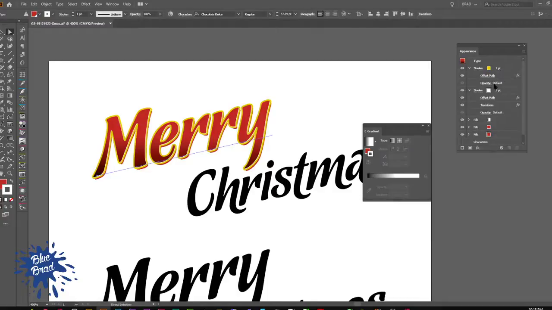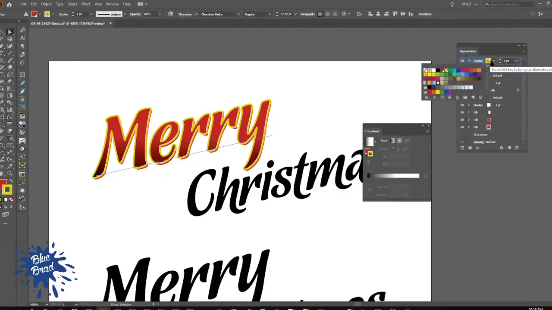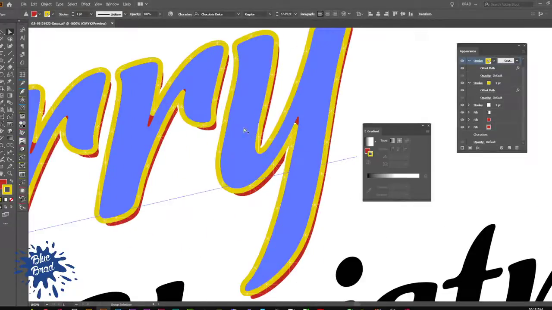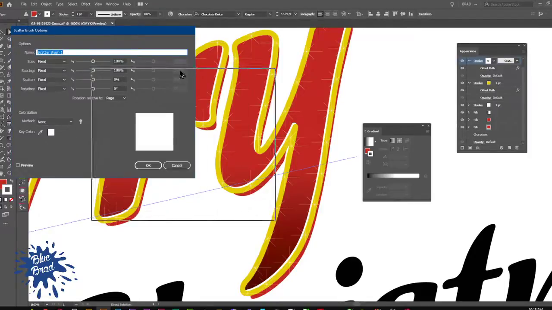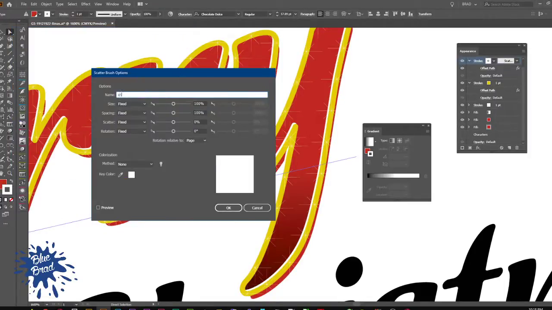And then we're going to duplicate the yellow layer and apply the scatter brush. Okay, now it just did a whole bunch of little stars all over it, which is perfect. That's not exactly what I want. So instead of yellow, these are going to be white. And then in the scatter brush settings, so I'm going to double click on the brush that I created and snow, because that's what this is supposed to be representing.